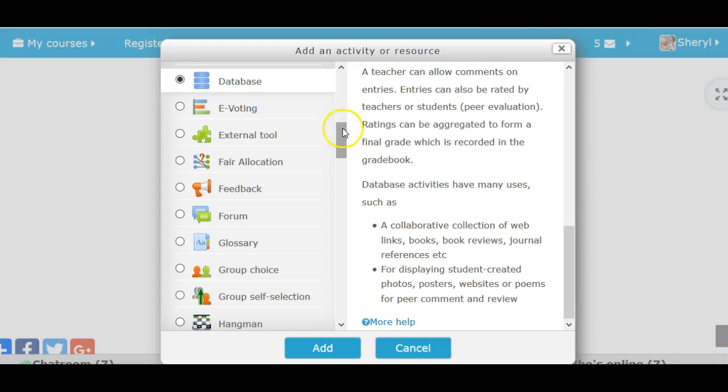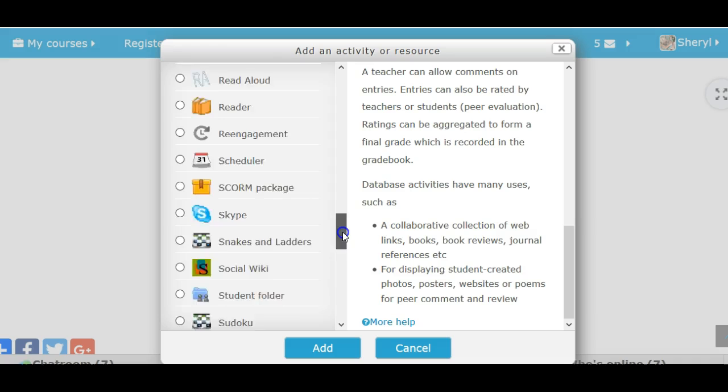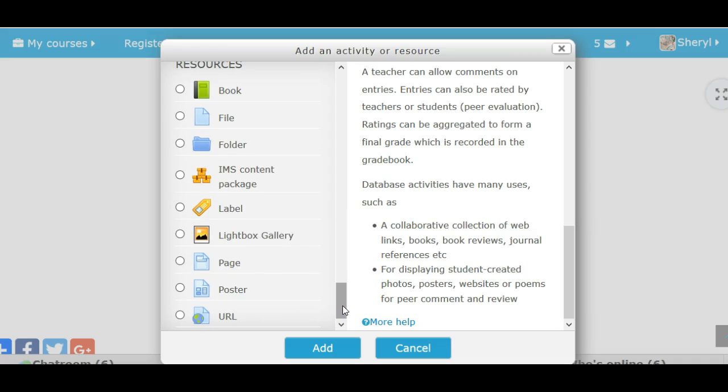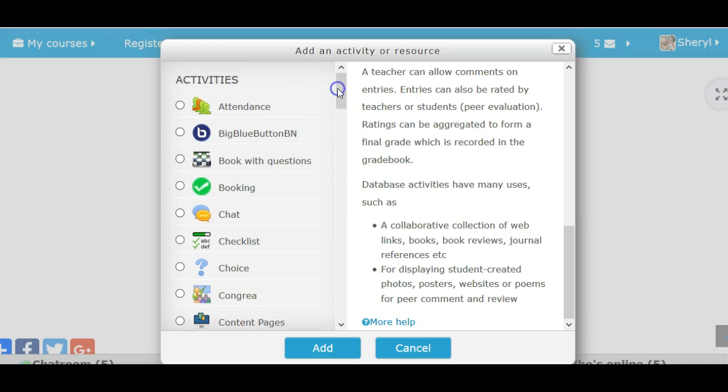So, if you want to pick activities that you think will be good for your students, whether they be young or old, I think that these are some awesome choices.